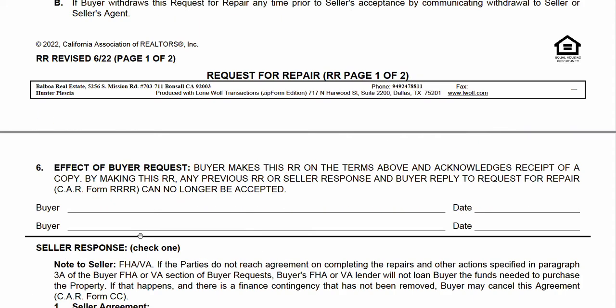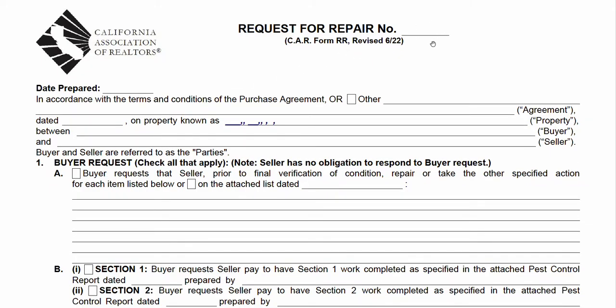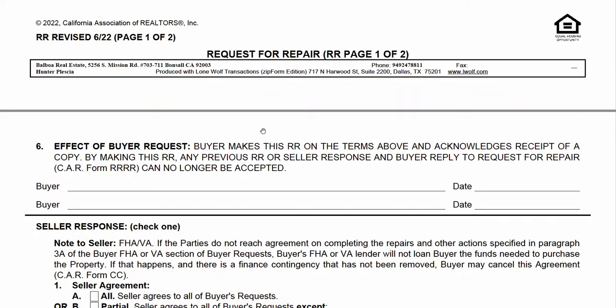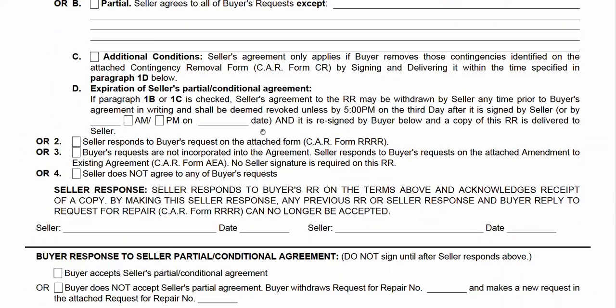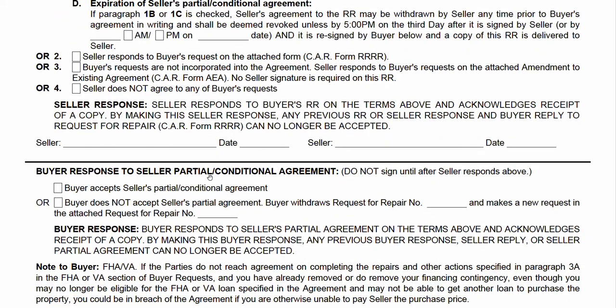And when a buyer's agent submits a new RR, they're going to put number 2 here. That way we know this is actually the second version of the form, so as to not let things get mixed up.